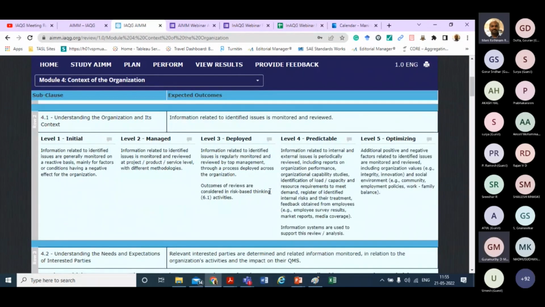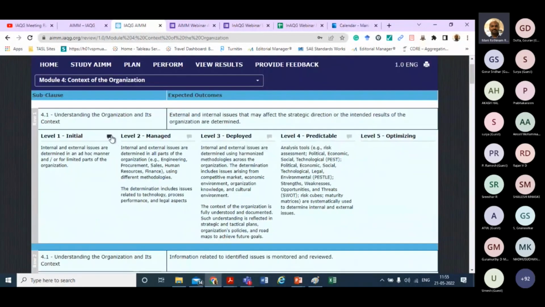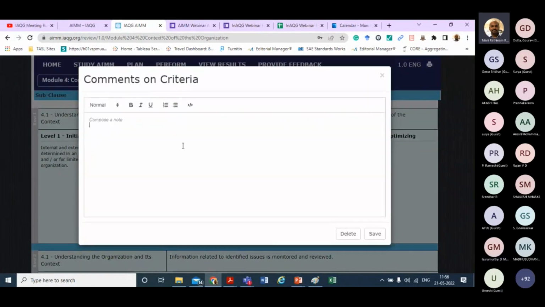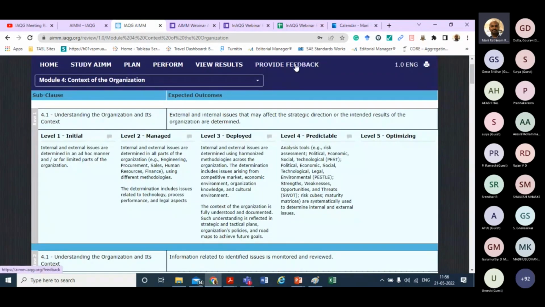If you have any questions, you can put them in the chat box. We can review them when we finish the webinar. Right now, if you want to comment on this particular level 1, because you feel the content is very subjective or very general, not objective, please go ahead and give your comments here and save it. Once you completely study all the clause requirements, you can take these comments and provide your feedback to the AIMM tool. It is a two-way communication.